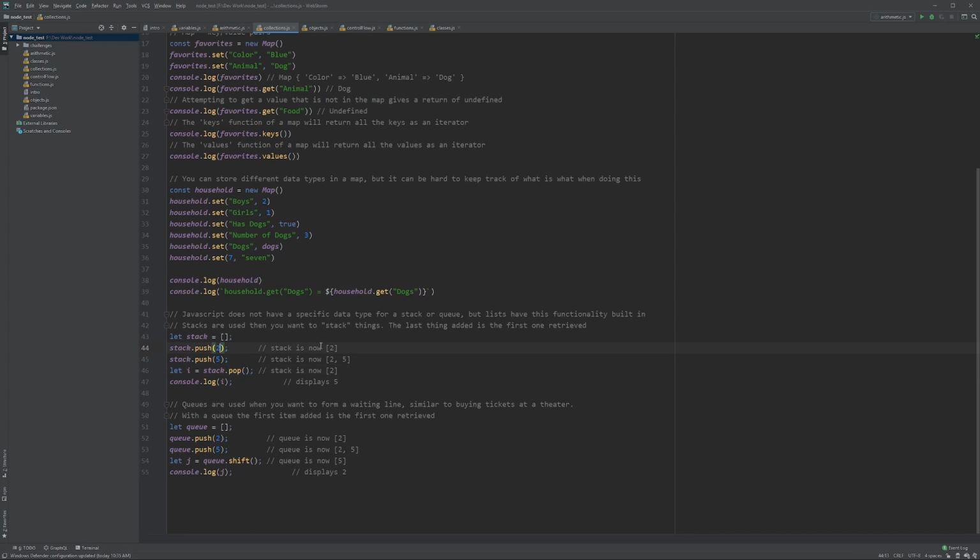So we add 2, and now it's like 2. We add the 5, it's now 2, 5. And then we pop, and we pop the 5 off. That gets stored in our variable here, and we are left with just a 2. And then queues are sort of the opposite.